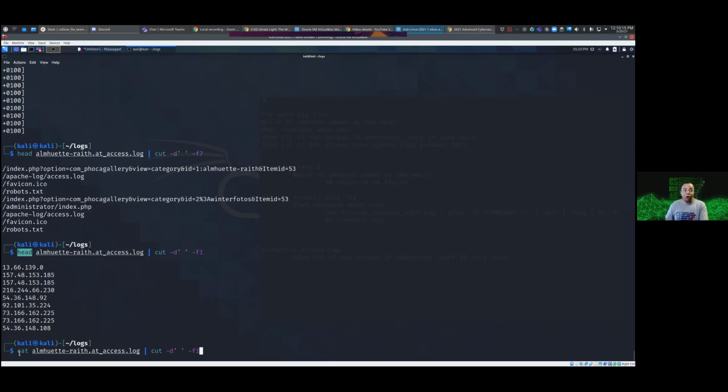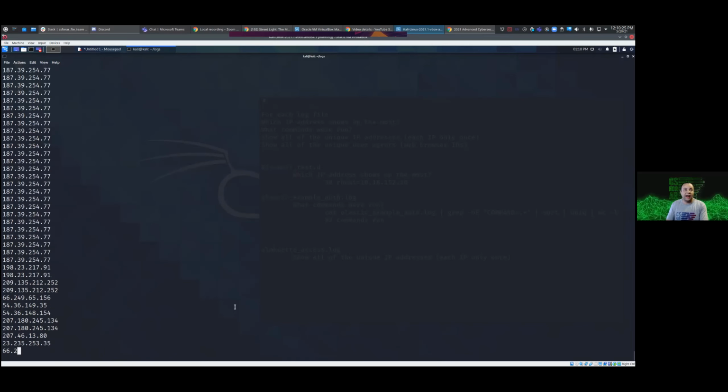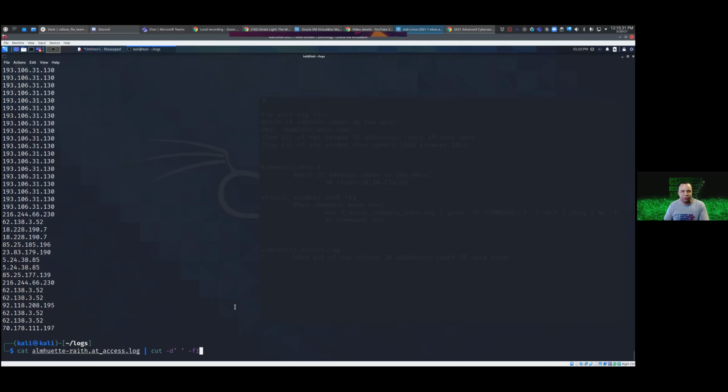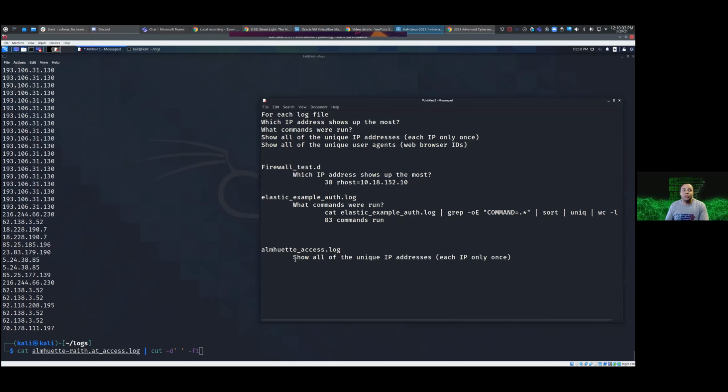So I'm going to put all of the file onto the screen, and I'm going to cut it up based on spaces, and I want to show the first column, the first field. What happens? You can see it's taking a lot longer now. Okay, cool deal. So what's our question? It says show all of the unique IP addresses, each IP only once. So you can see we have a lot of duplicate lines. This 130 address used this website a lot.